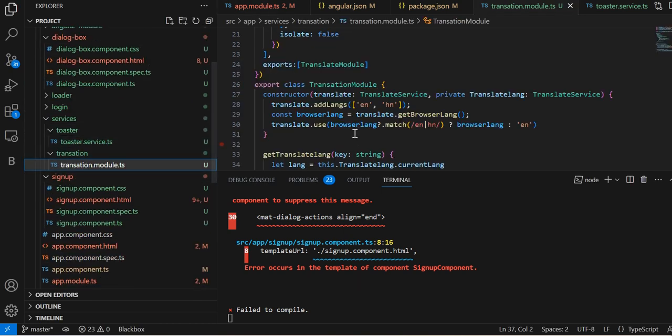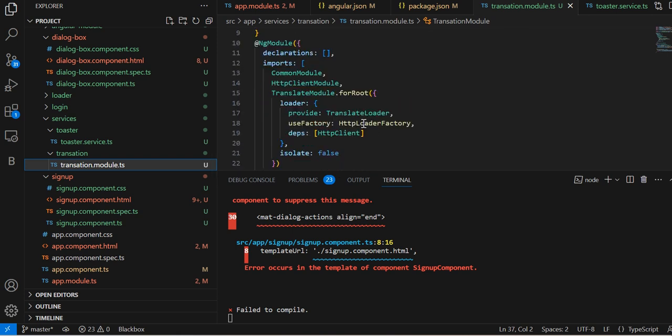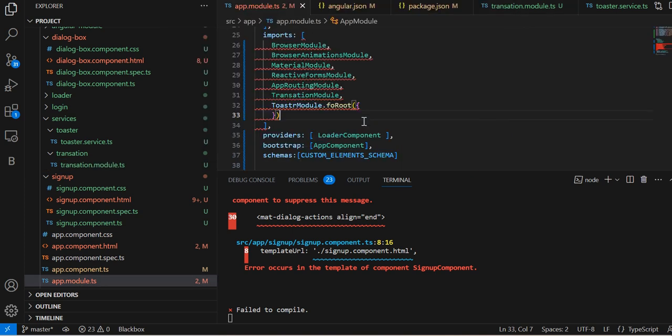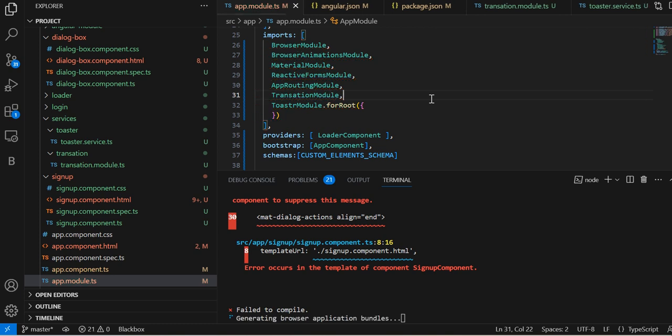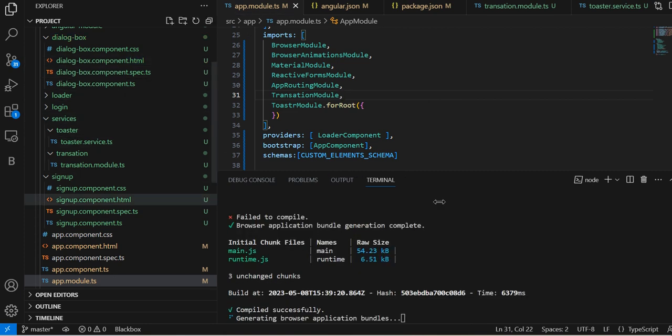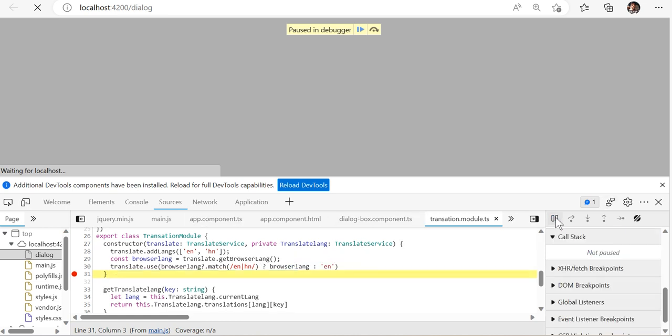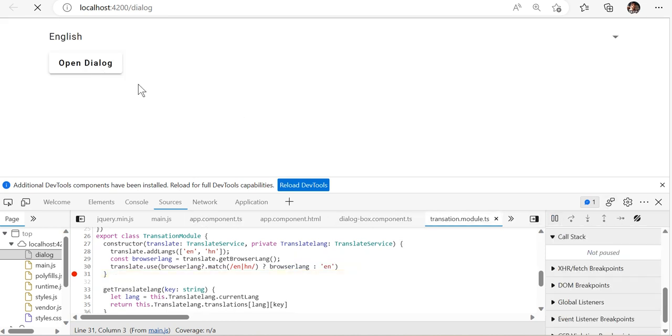Just wait a moment, the error should go. Okay, so now you can see the error is gone. Just wait a moment. Okay, all the errors are gone, right? Now if you go here, it should not throw any error. Okay, now it has opened, right?